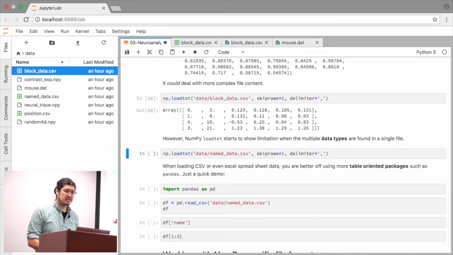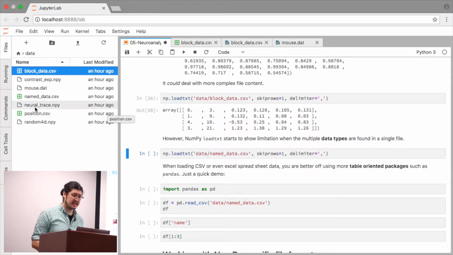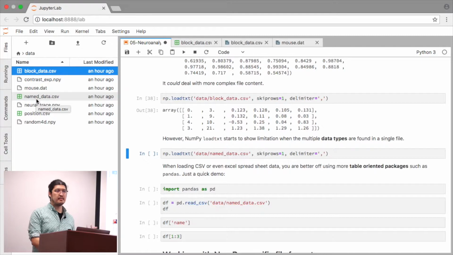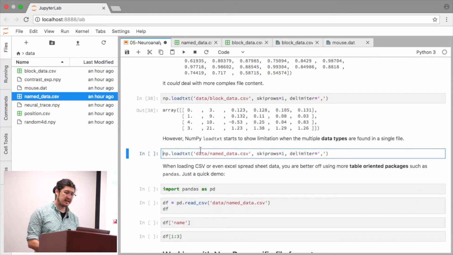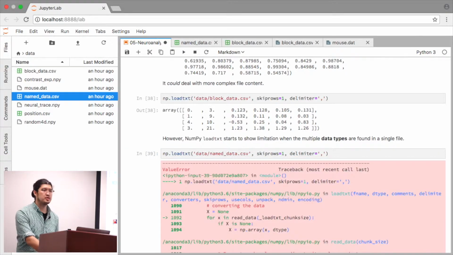The issue arises, of course, if you have something that's even more complicated and has many different data types in it. So here now I have name_data.csv. If you look at it, not only does it have the data we had, but you'll have an extra column which indicates the name of the subject. It's obviously a string. So if you were to try to load this using NumPy loadtxt, even with the delimiter and even with skiprows of 1, which will get rid of the heading, you still have textual information, and you will have issues dealing with it.